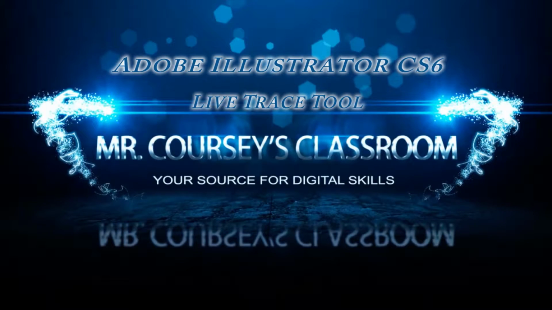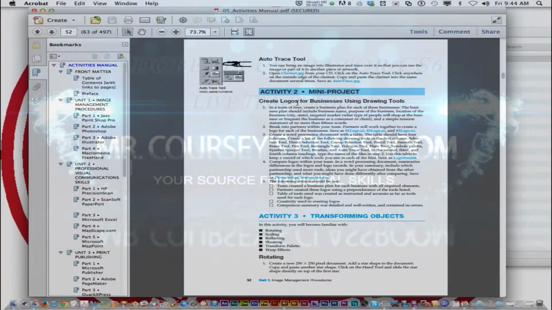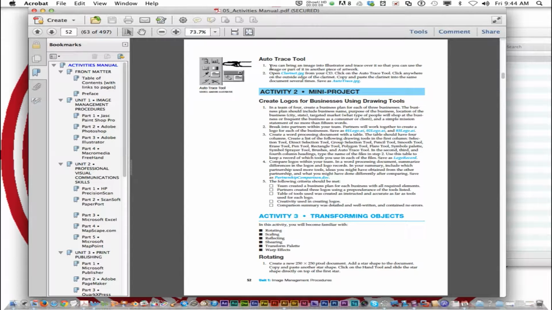We are on page 52 at the very top, and we are just going to briefly discuss the auto trace tool. There are so many possibilities that you can do with this awesome feature in Illustrator.